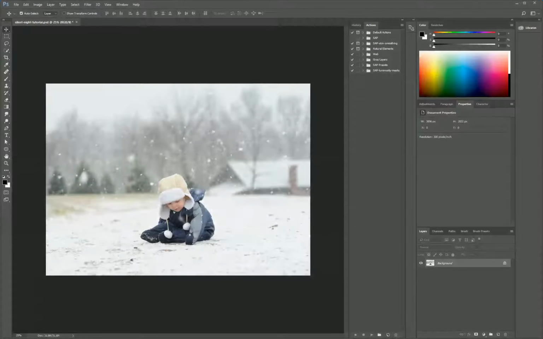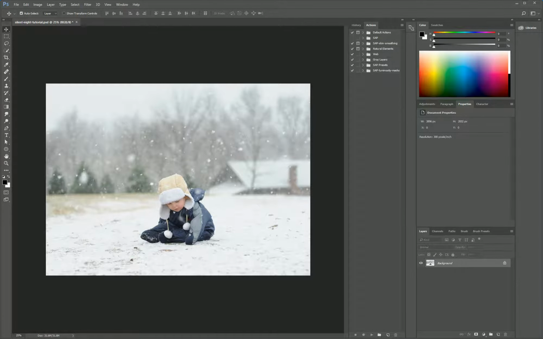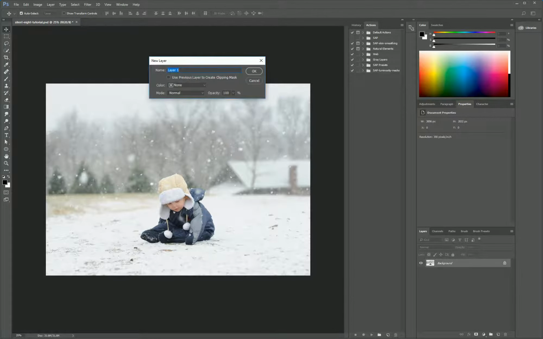To get started, you're going to open your photo in Photoshop and you're going to duplicate your layer. If you have layers underneath, you're going to hit Control or Command, Alt or Option, Shift E. If you don't have any layers underneath, just hit Control Alt J, which is what I'm going to do. And I'm going to call this Night.